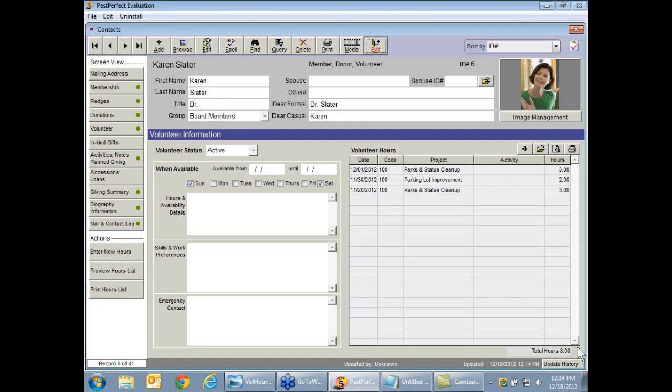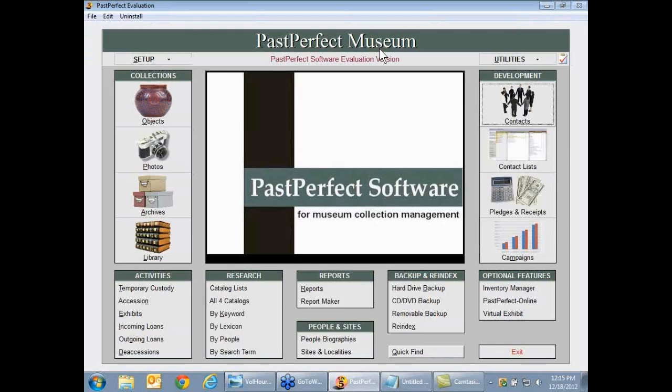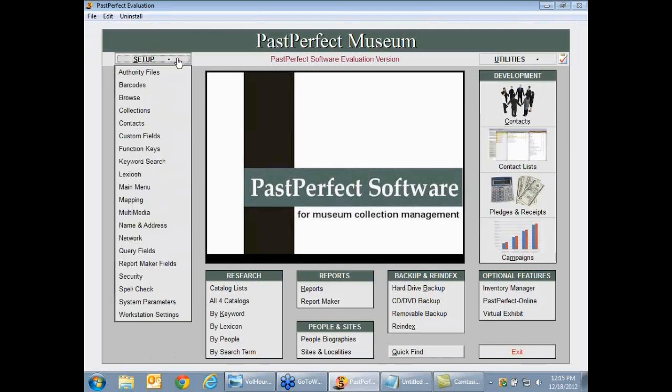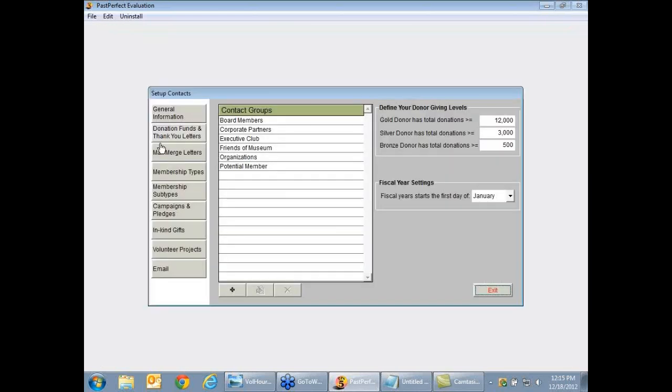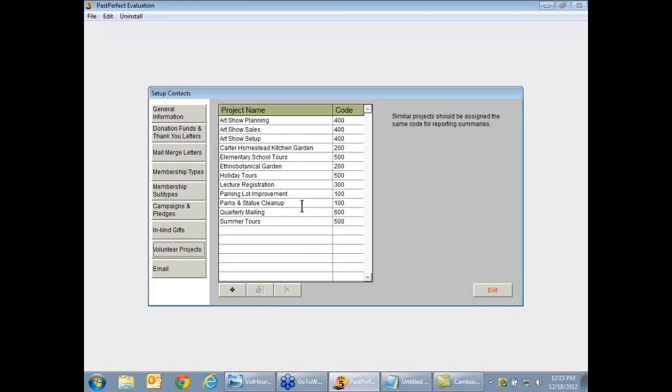So what about these projects and activities? Let's move over to the setup area of PastPerfect and take a look at how we enter that information. So I'm going to click on Exit here, click on Setup, then Contacts. Once I'm in Contacts, down toward the bottom there is Volunteer Projects. Click on Volunteer Projects, and you'll see a listing of our volunteer projects.